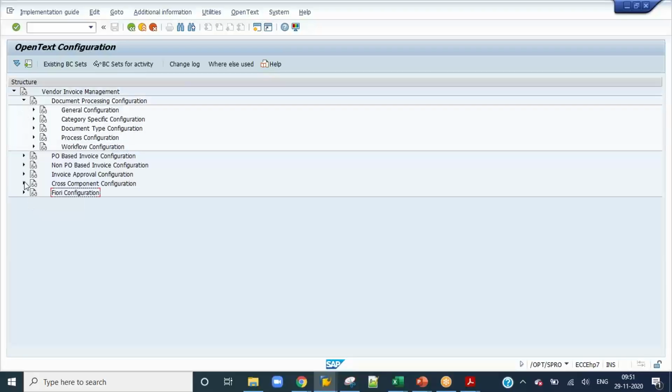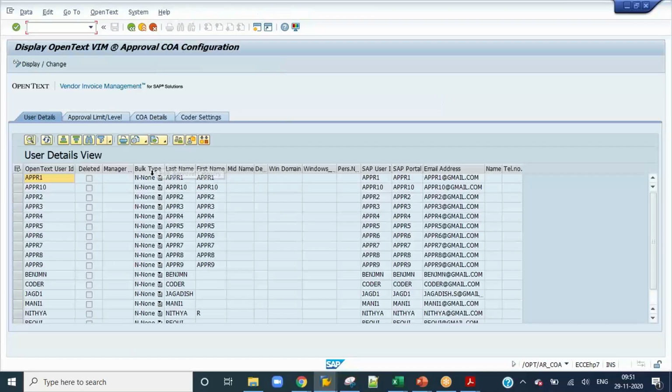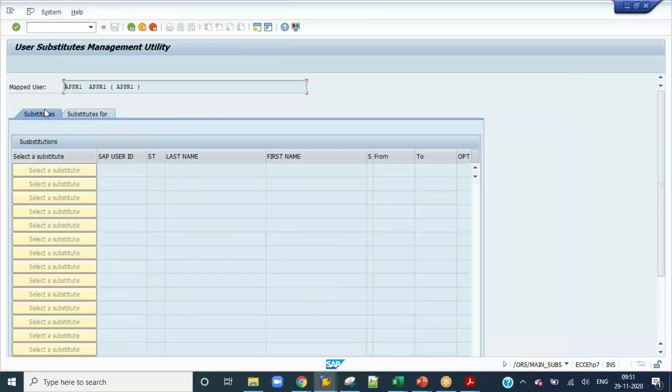Ram, in COA approval log, how can we maintain a substitute user ID? Where? Slash opt, slash chart of authorization. Here select this user ID. There is a substitute. Click on maintain here.